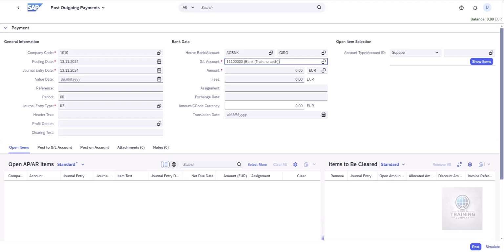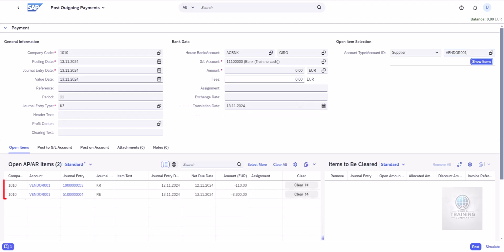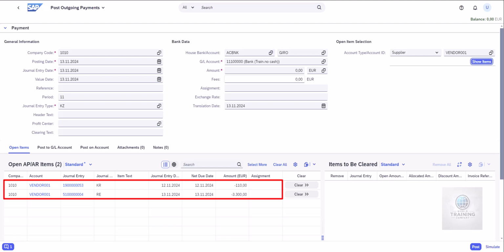Next, we focus on the Open Item Selection field, where we'll input the supplier account ID. For this example, let's use vendor 001. This ensures the system identifies the correct supplier and fetches the associated open items. After entering the ID, we click on Show Items, which displays all open transactions linked to the supplier. This allows us to review and choose the items to clear.